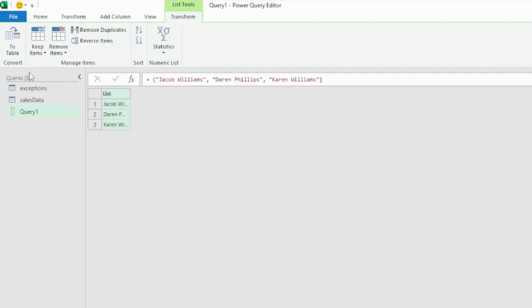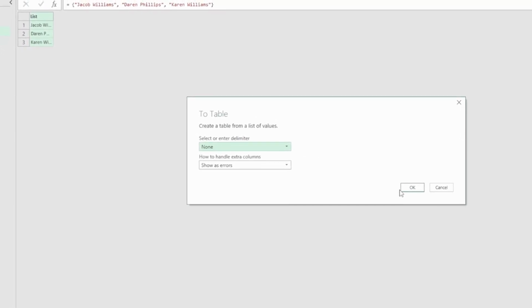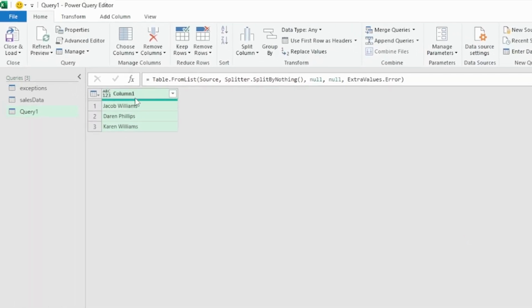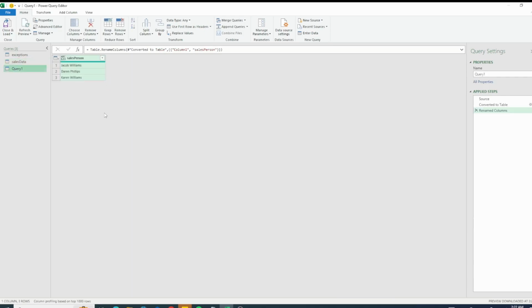Now let's convert this to table. So click on to table. I'm not going to change anything here, so just click on OK, and we have our table here. We can just rename our column as before, and from here onward the steps are similar. From your main query you will merge this helper query with it, and then you will apply a filter and just keep the null values, and that's it.